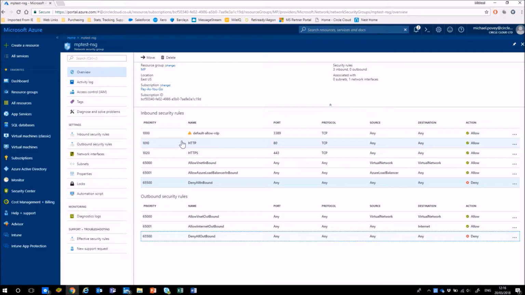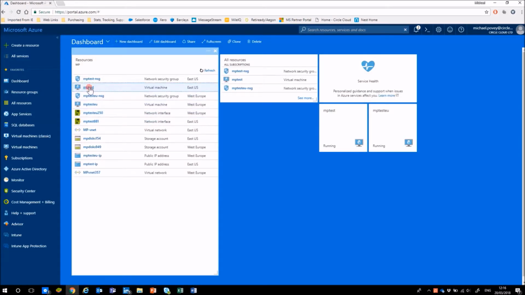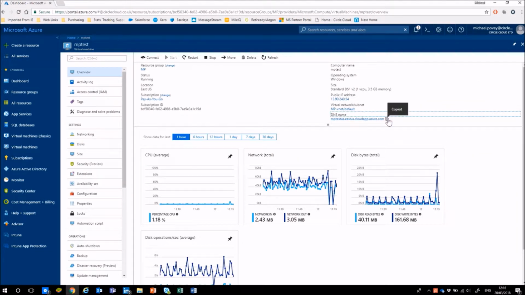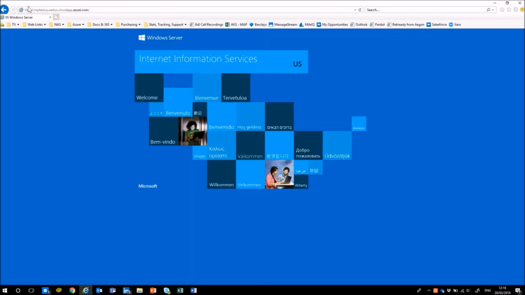So I mentioned I've assigned this network security group to my East US server. Let's have a look at the server itself. The virtual machine is a test machine and it has a DNS name. That DNS name we can copy, mptestus.eastus. We can go to a separate browser, paste that information in the browser, and we get access to that US server running IIS, obviously the standard splash screen, not a full-blown site.